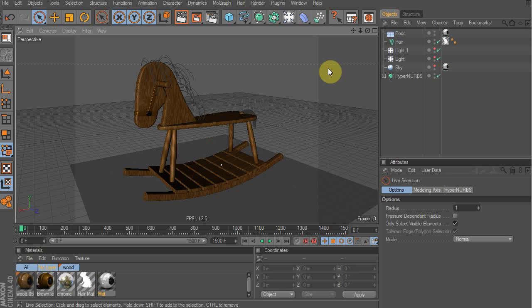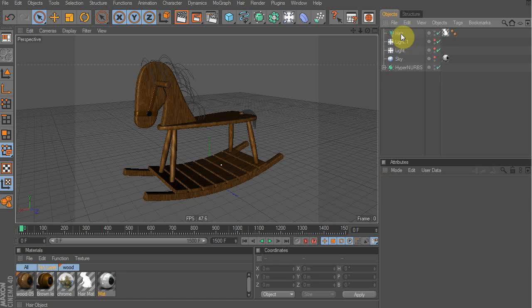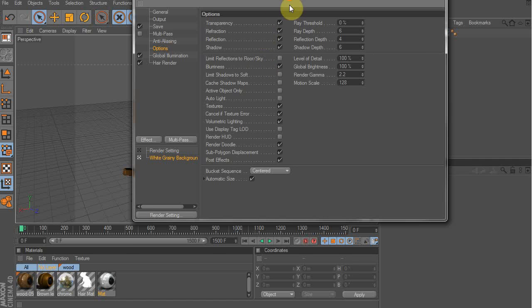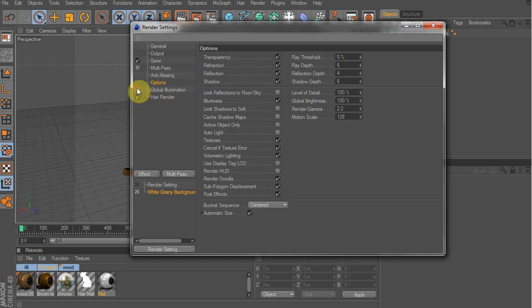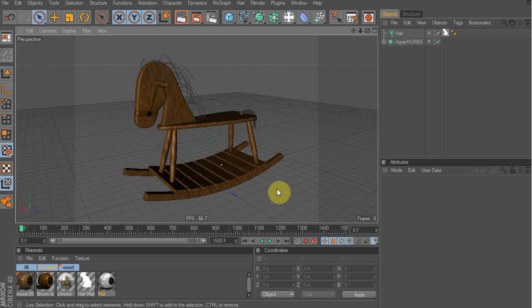Firstly, we don't want stuff like hair, floor, lights, skies, and stuff that's for environment, because when you merge this into another scene, you don't want these settings to conflict with the ones you already have. Also, in your render settings, get rid of the global illumination and turn on auto light, because that just helps for quick passes.